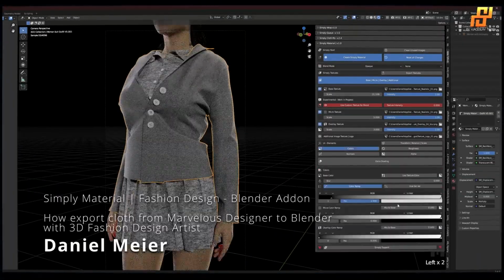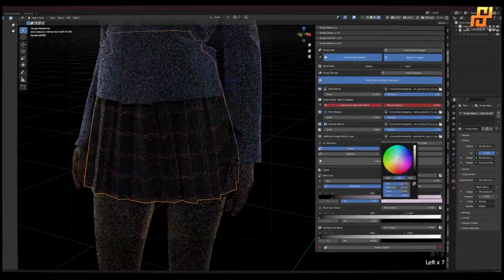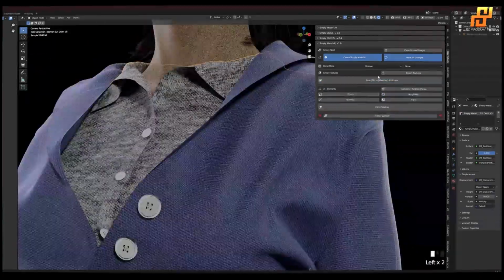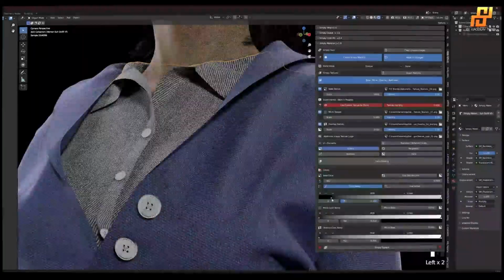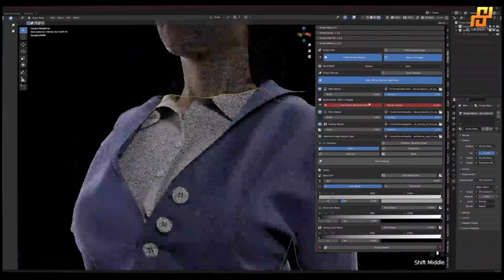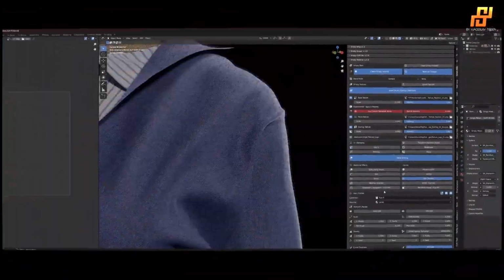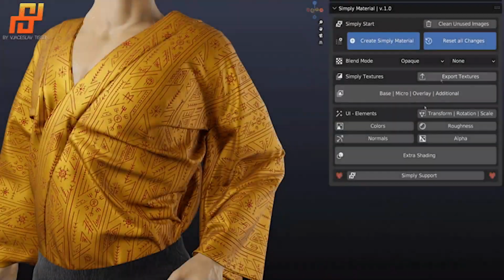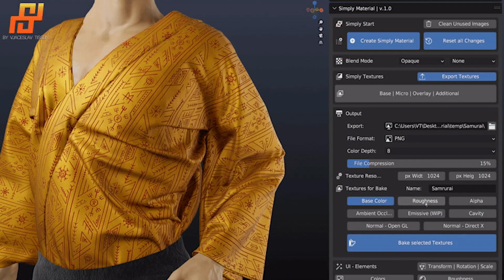Now, of course, if you are comfortable with the node editor, you can obviously jump there and see the full extent of the node tree and adjust the parameters from there. But then again, everything you need is available right from the add-on window, so this makes it very easy. And finally, there is a texture exporter, Simply Material Pack, an easy to use texture bake tool which allows you to easily select textures that you want to bake and save them in one click.